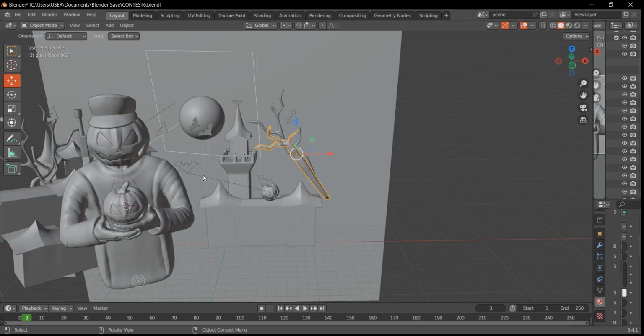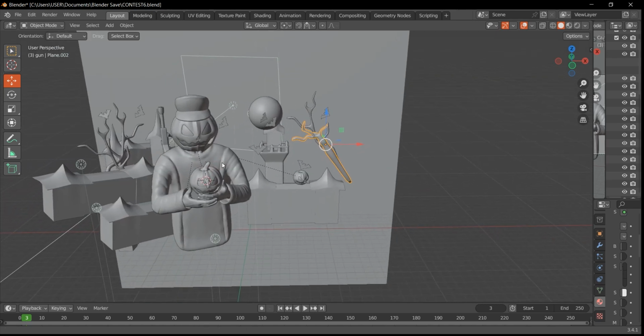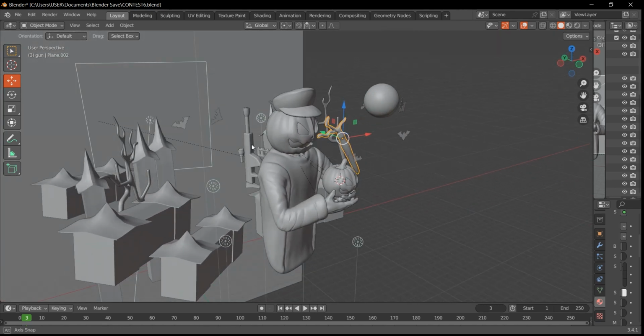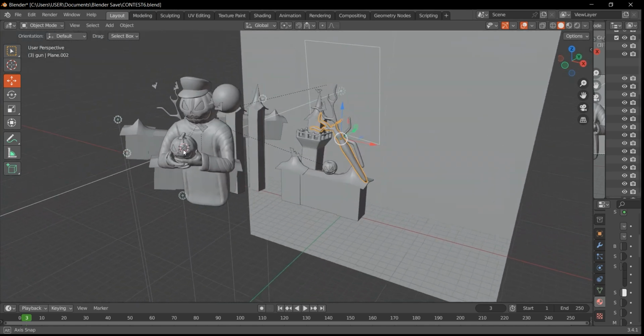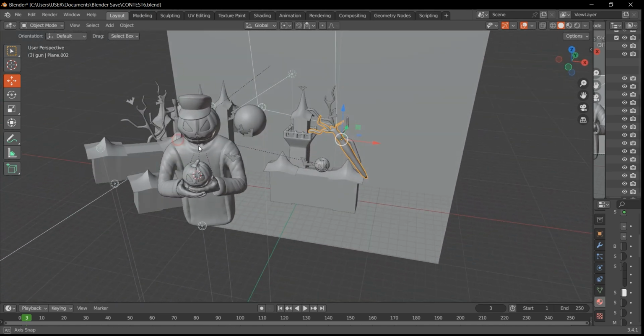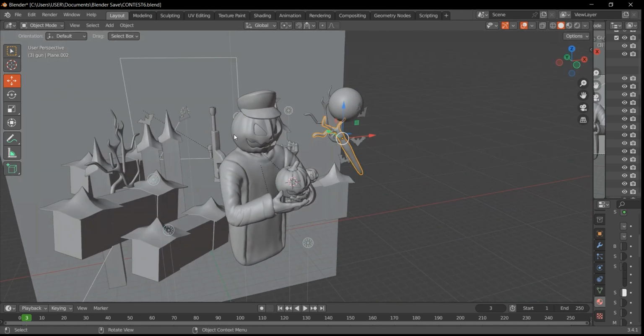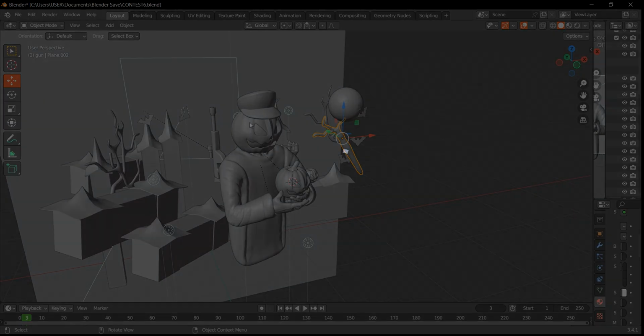Alright, today I'm going to show you how I was able to achieve this basic render that I created for a contest. It was a Halloween contest from my favorite mobile game, Art of War 3.